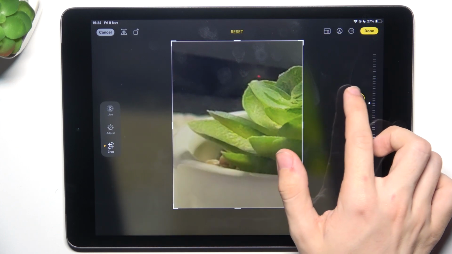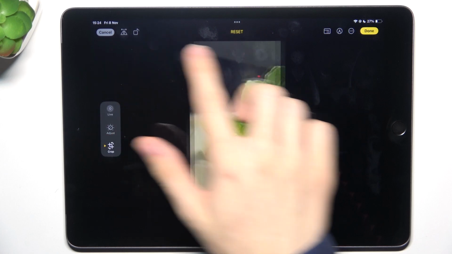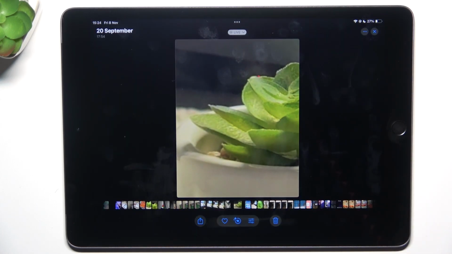And that's all. You can also flip the photo, and when you're done with all your editing, you can click on done.